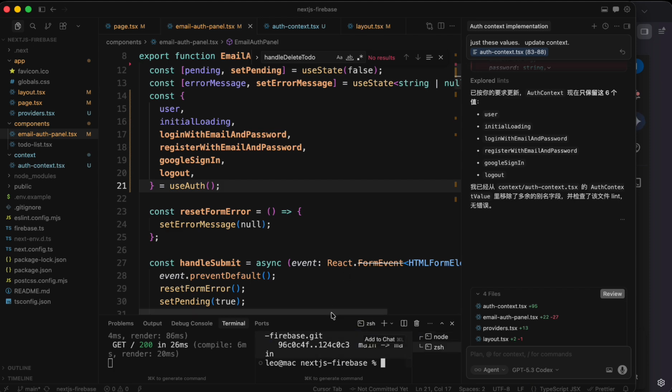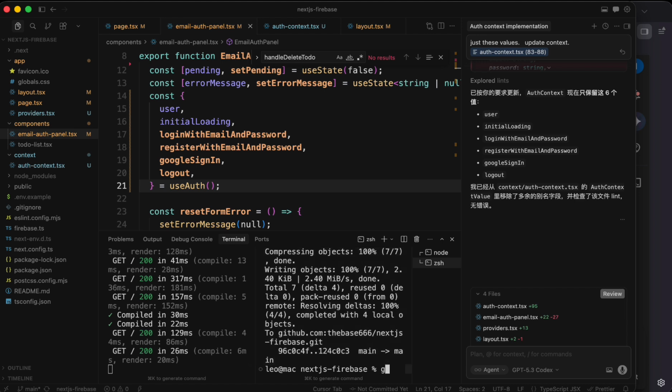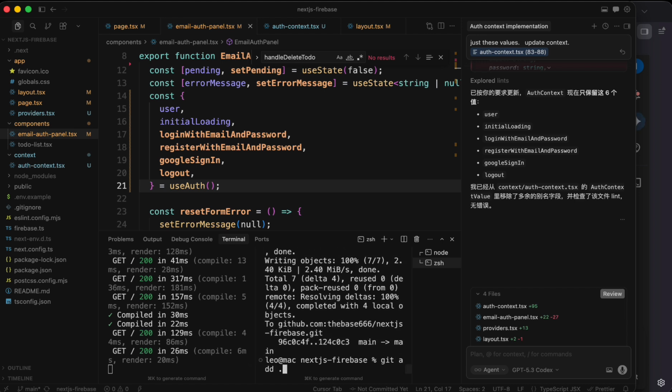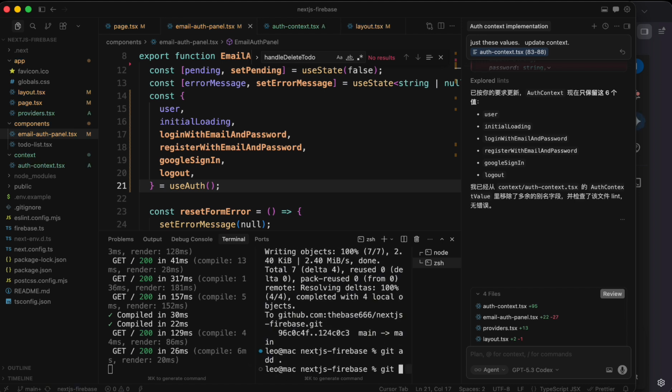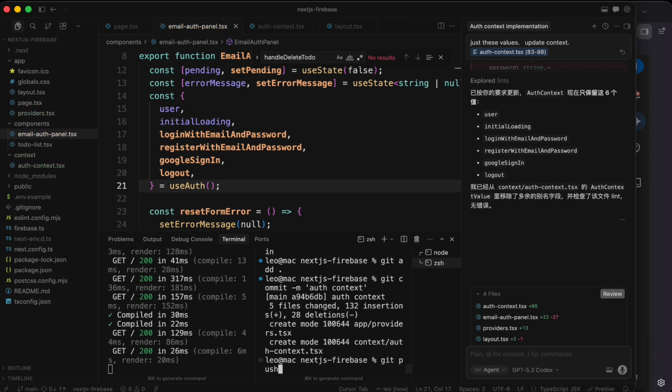And last thing is git add dot, auth context, git push.